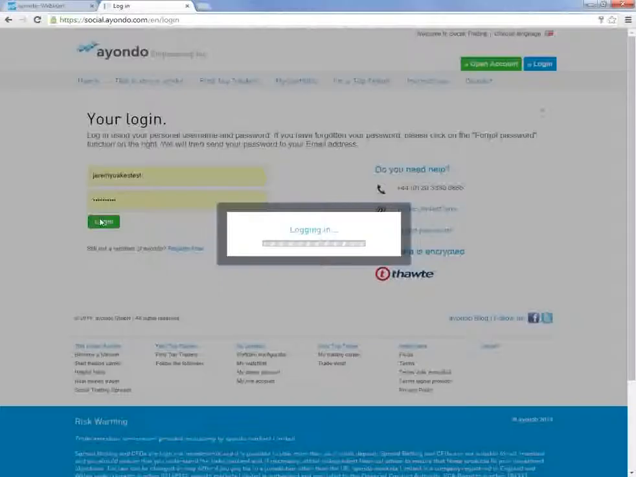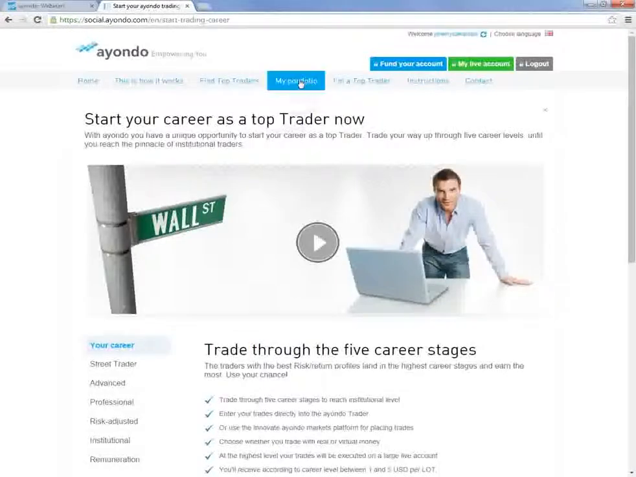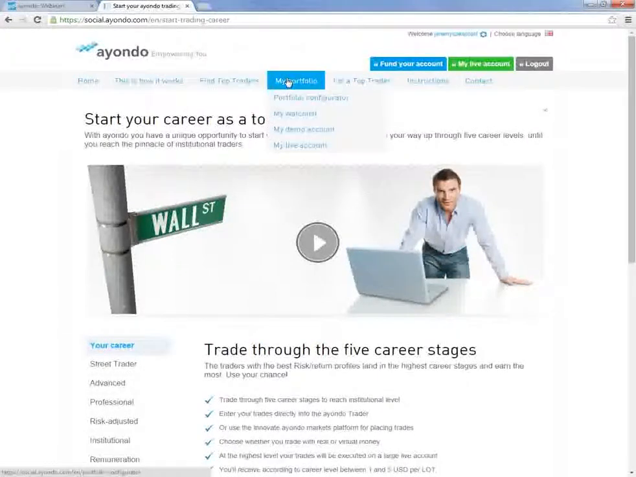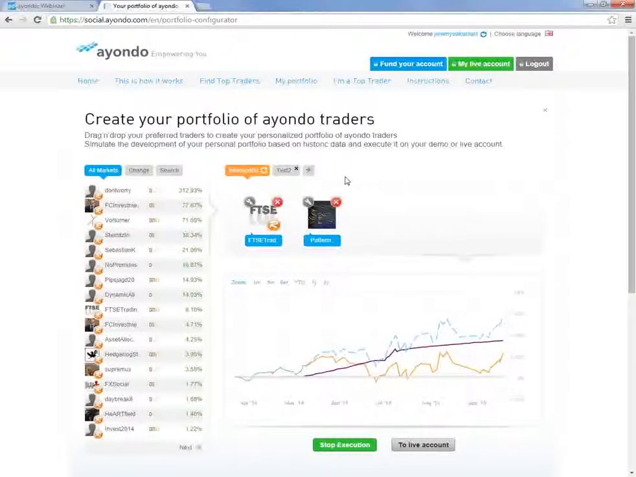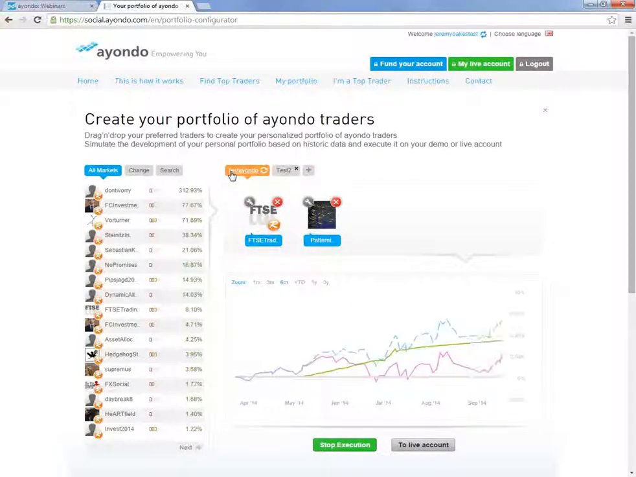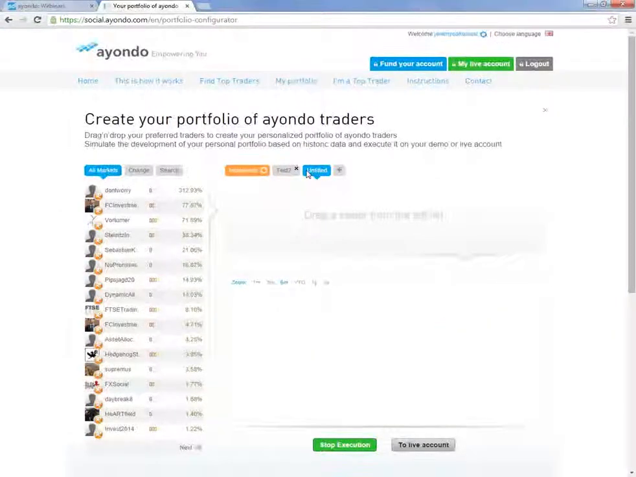So firstly, I'll just sign into my account. What we'll do is focus here on changing the top traders. So to find a trader in your profile, if you go to My Portfolio and Portfolio Configurator, what we'll have here is the opportunity to add different profiles. So your current one that you're running at the moment, and any other traders that you might want to add to a watch list, you can simply just create a new trader here or a new watch list.